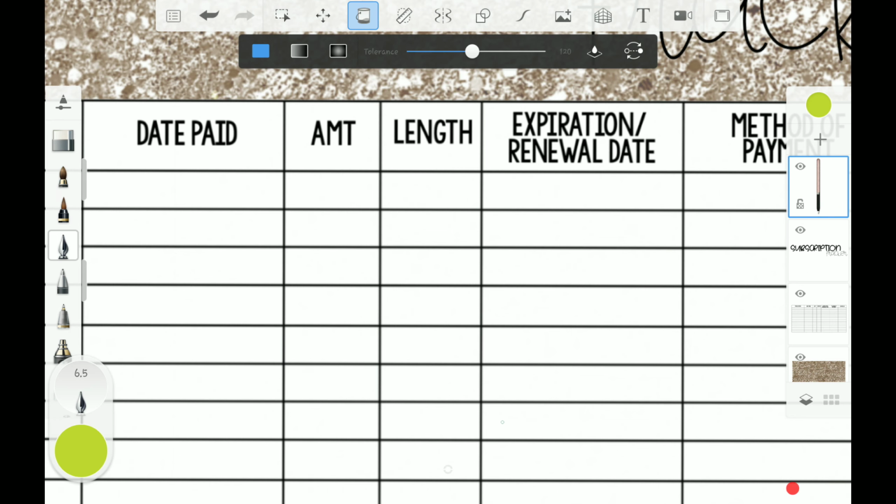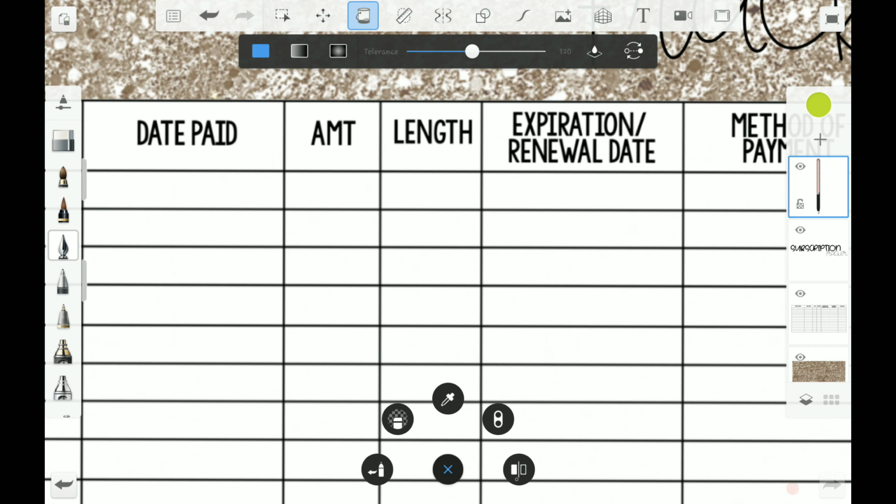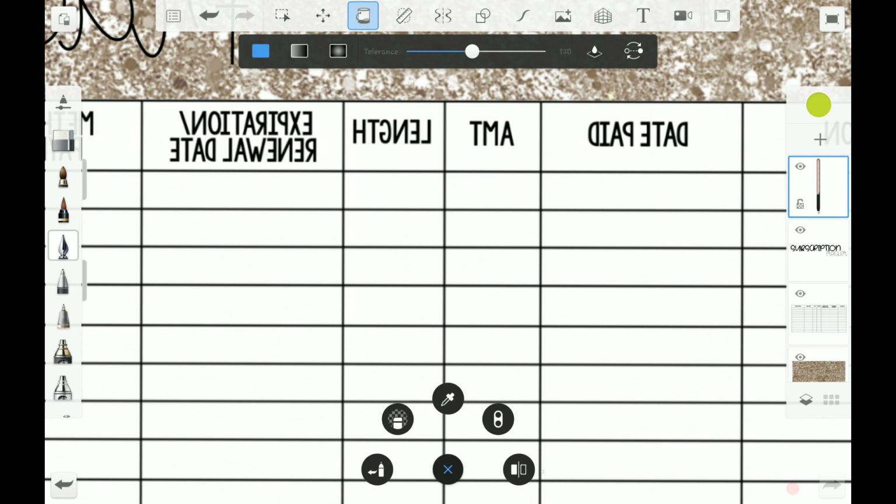This one, it just adds this here, which I don't know why that's helpful. And then this one here flips your image.